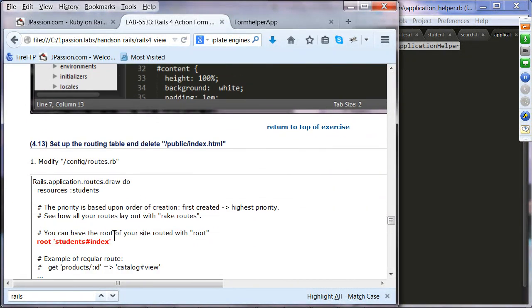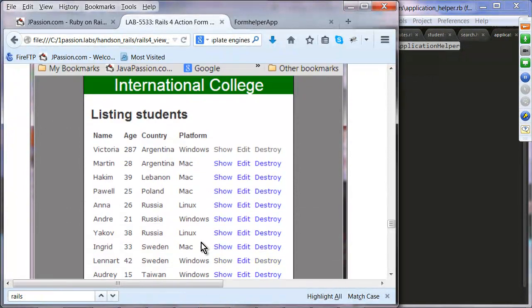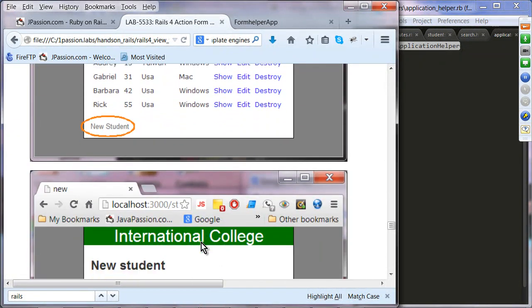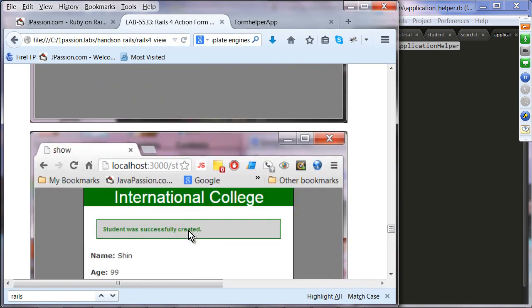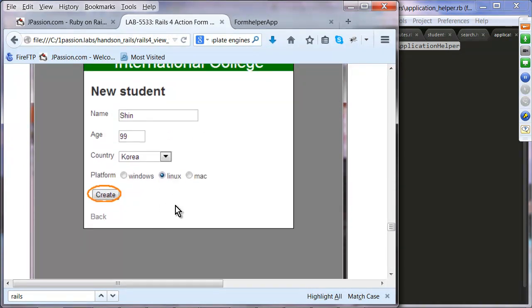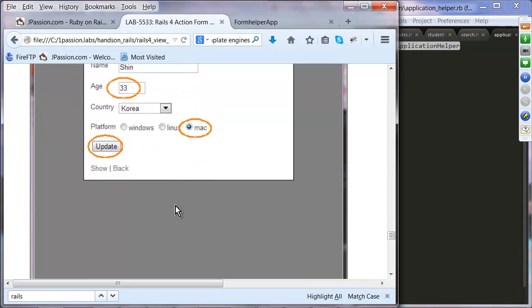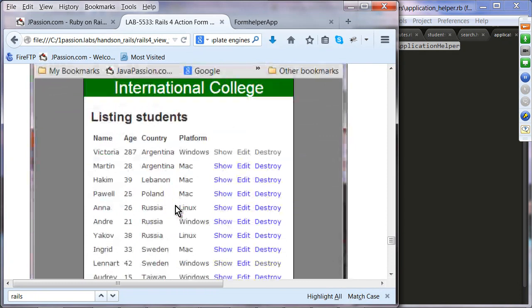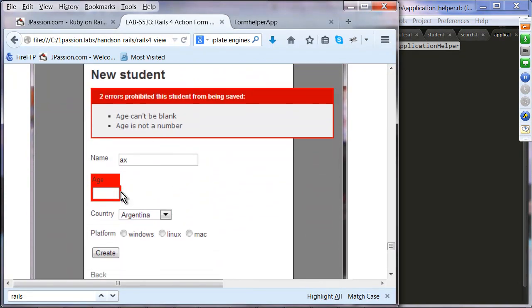And in terms of routing, we just have this root routing. Then you run the application, and you're going to see this. You can create one. So you can see this is a one-to-many relationship between country and student, and we're exercising various form helpers. And that is that. Now the next one is creating a new student, and we also do validation, right?